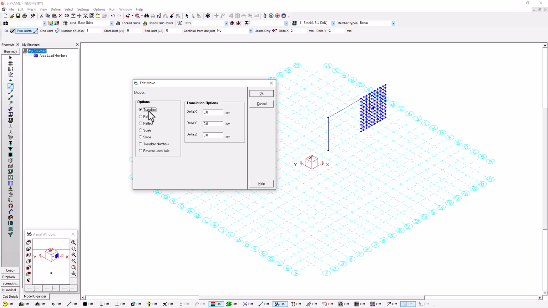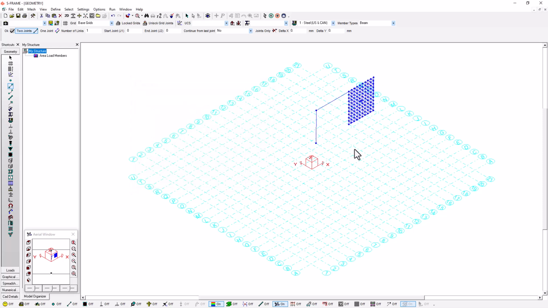So here I've got the Translate option and I can specify basically with respect to the global coordinate system the different translation options, whether it's with respect to the X, Y, or Z axis. So if I want to move this set of geometry that's currently selected, I can say here I want to move it 1,500 millimeters in the Y axis, which is this axis right here. So click OK, and you can see it's moved over to that side.